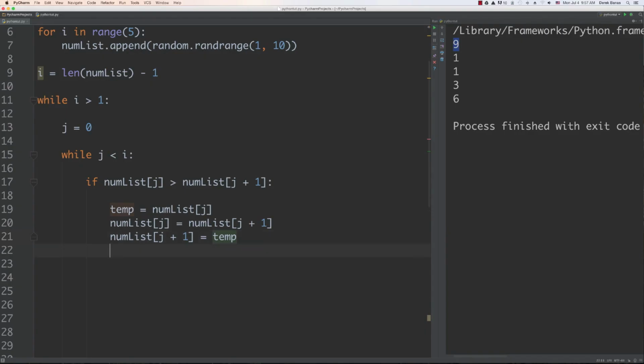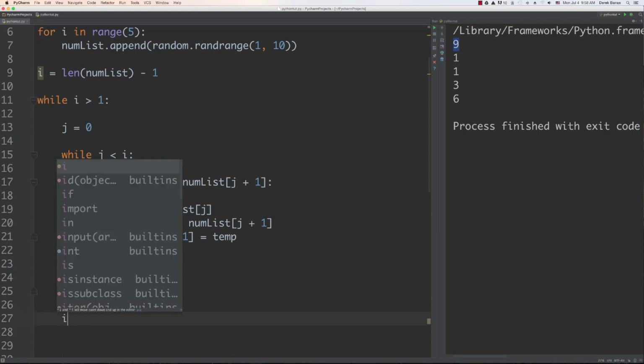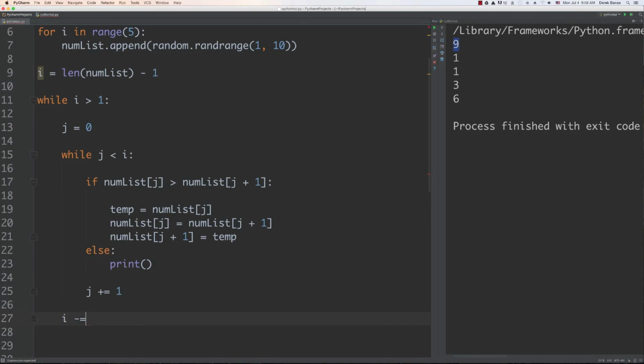Now I'm going to throw an else statement inside of here. I'm not going to use it for this, but we will see it later. Well, actually, let's just throw in a print statement inside of here so that we can use that later for testing, so that we can see exactly how this is working. And then at the end of my inner loop, I want to increment the value of j so that we can continue moving from left to right inside of that loop. And then outside of this, I need to decrement i. So we'll go minus equal 1.